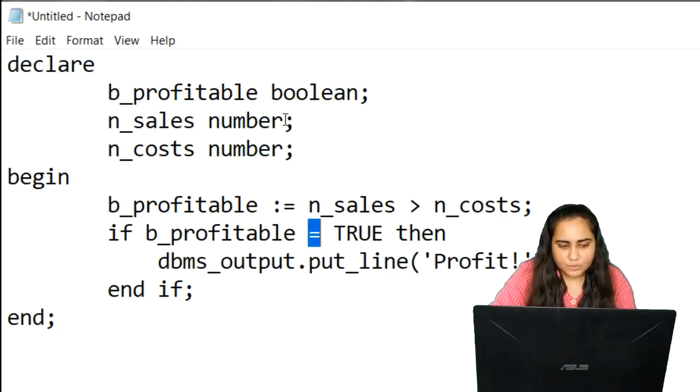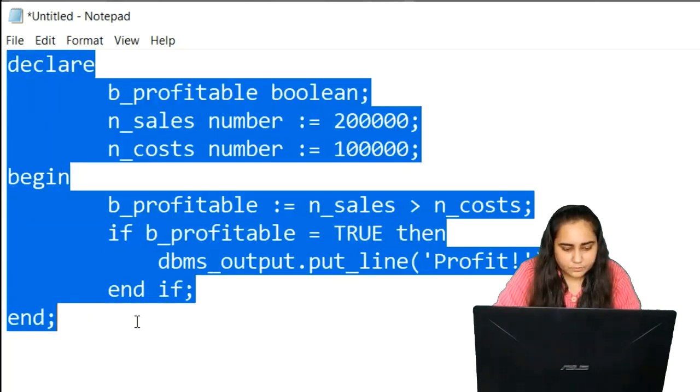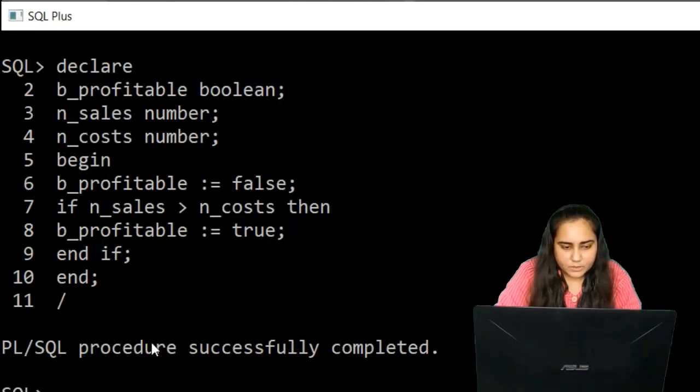And in order for this to work, I have to assign some values to the sales part. So let me assign 2 lakhs for sales. And in this case, this equal to will be colon equal to. And once again, colon equal to. And I want to assign for costs 1 lakh. So this will make sure that it is profitable. So let me copy this. And after copying it, I'm going to paste it over here.